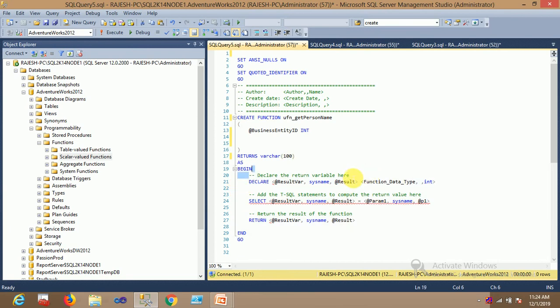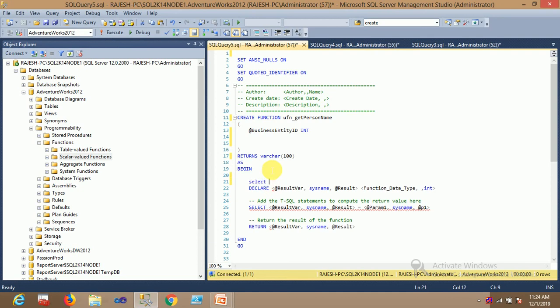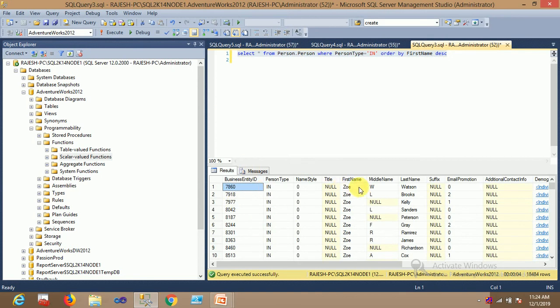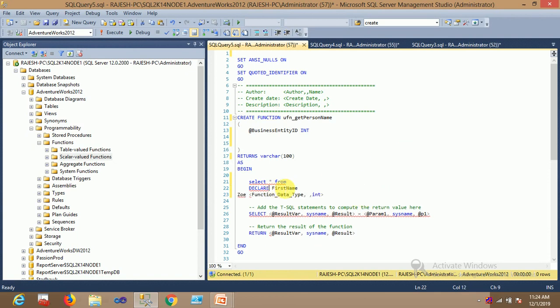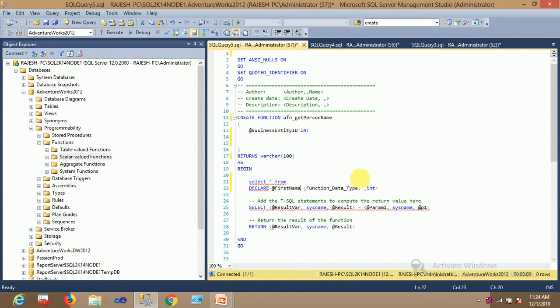Next, I have to display my name. So select star. What is your expectation here? If anyone passes a business entity ID, I have to capture only the first name. First name I want to populate on the basis of business entity ID. This data type I already declared at the top of the function, varchar 100.